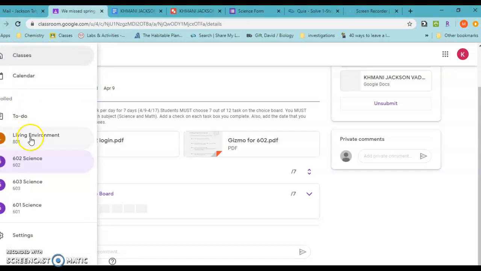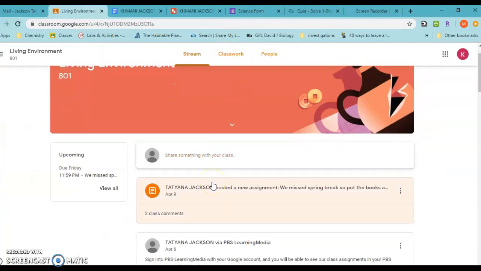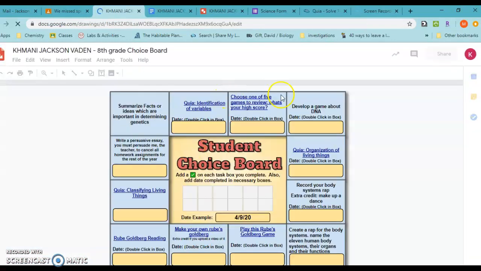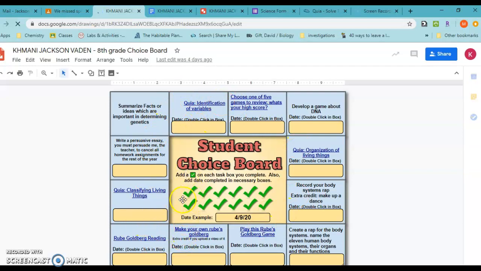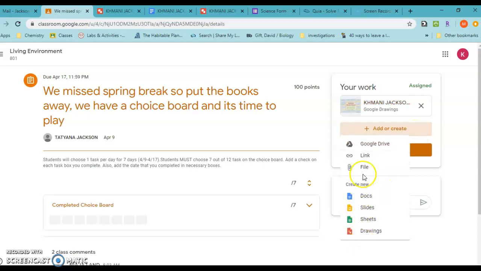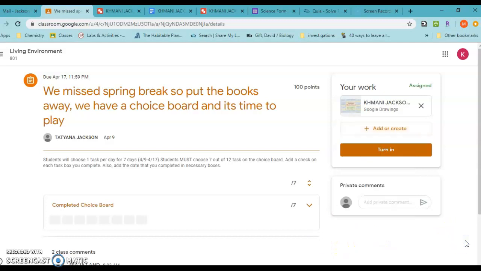8th grade, if you're still there, just so you can see what it looks like for you. Here's your choice board, and you're going to do the same exact thing. Once you do something, put in the date, put your checks, boom. It's that simple. Attach anything you have to attach. So whether it be pictures, whether it be documents, whether you did another drawing, however you're showing your work, make sure you attach it, and then you're going to hit that same turn in button.